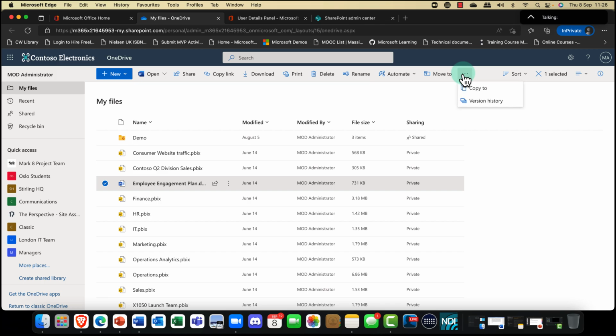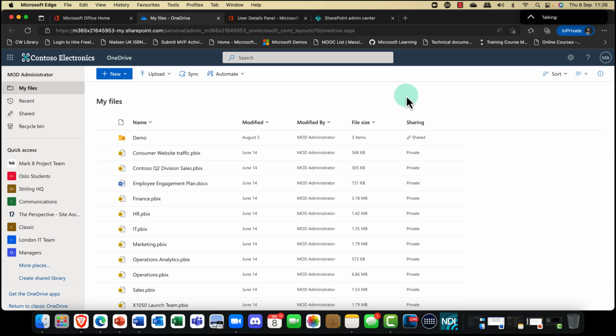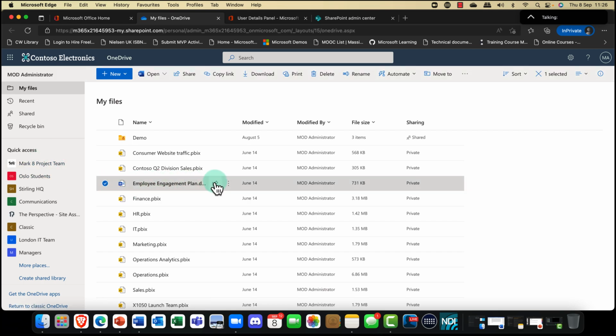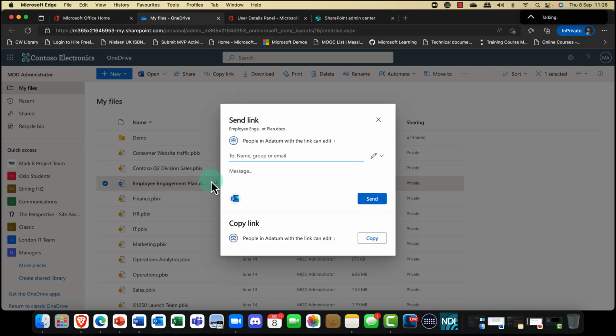Other things that we've got here, you can also switch on versioning history as well. And this is a classic SharePoint tool. So if you're working on presentations or reports and you have multiple users working on them, then of course that's quite handy. The other thing that we've got, of course, is the ability to share content as well.